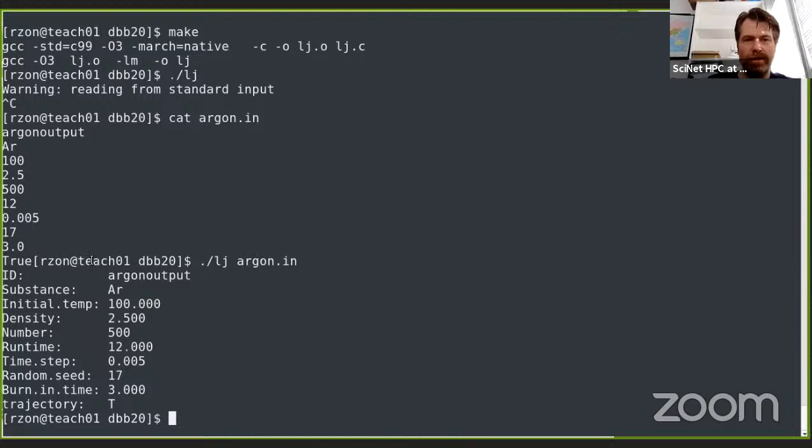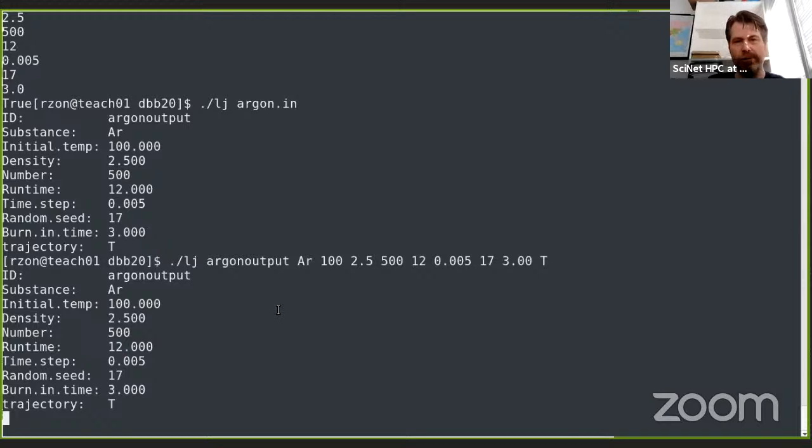Now, an equivalent way of running this would be to put all of these parameters on the command line. I'm mentioning that because that can be a useful way to generate a bunch of simulations. Rather than having to generate 100 files, we just generate 100 commands, which might be a little bit easier. See, it does the same thing.